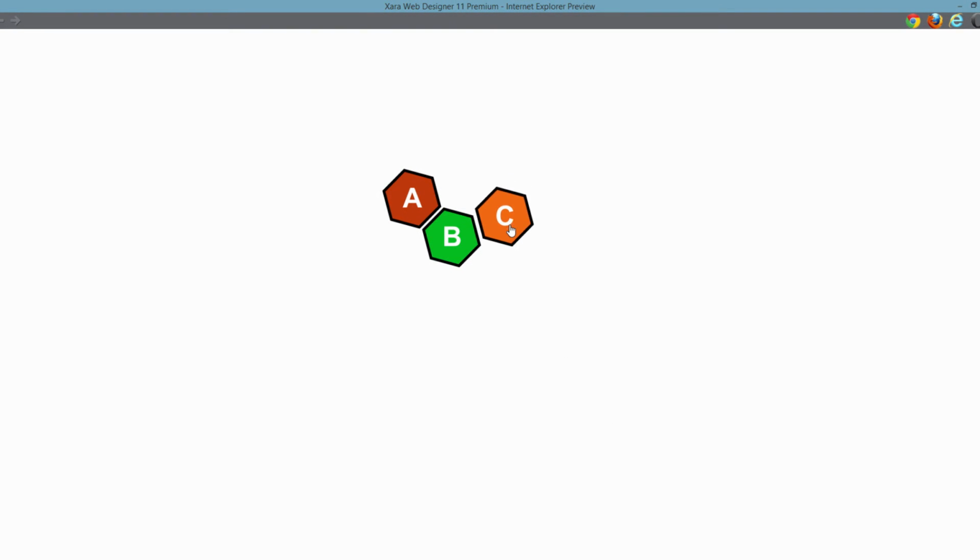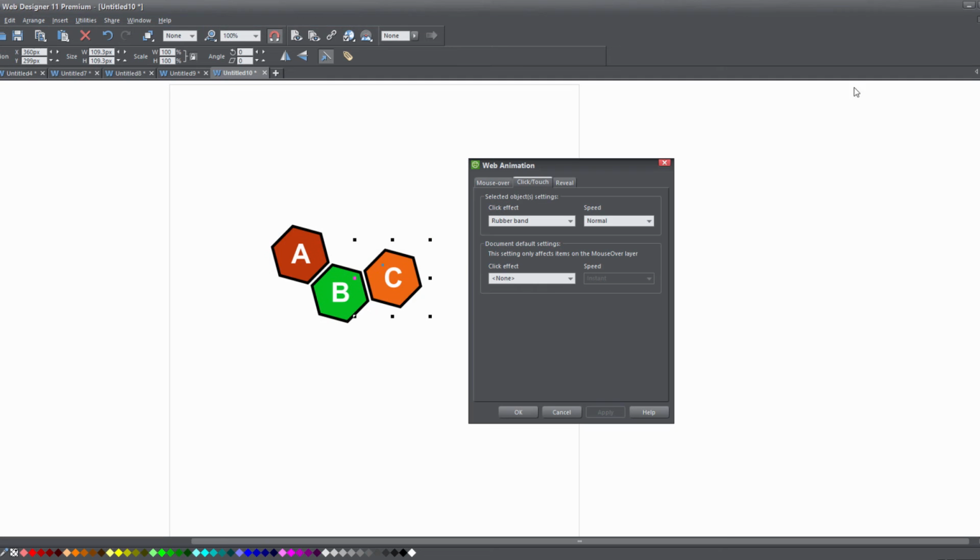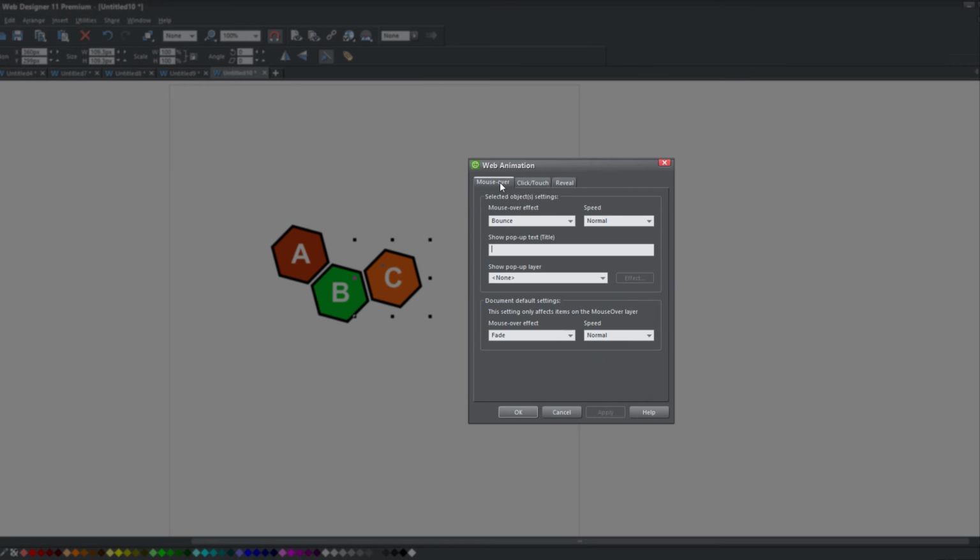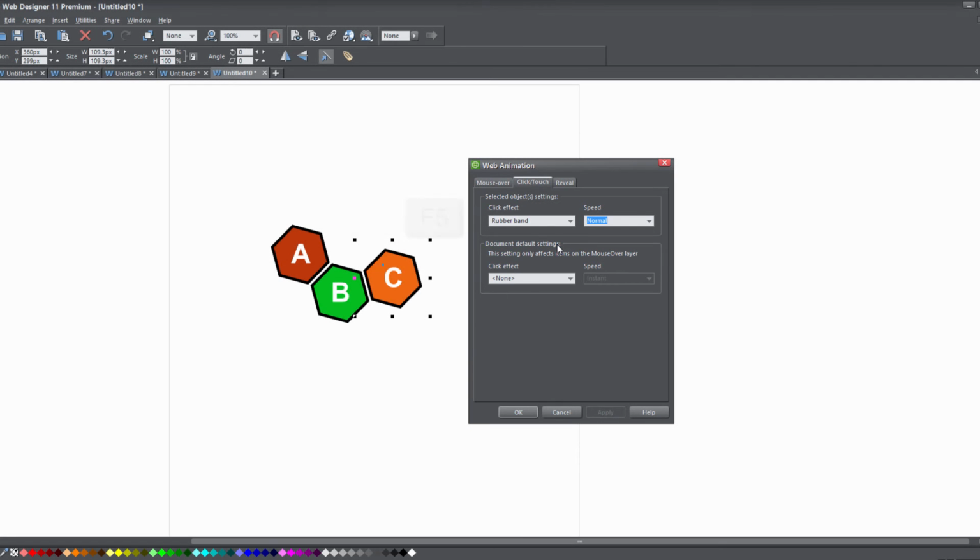And if we click on, and I'm sorry, it looks like I still have the settings set for the mouse over effect. I'm glad I made that mistake actually. If you don't turn off the mouse over effect, it's still going to happen when you place your cursor over it. So it's important that you set that to none, hit apply, and then go back to click touch, and you should still have the same settings. So let's go ahead and hit F5.